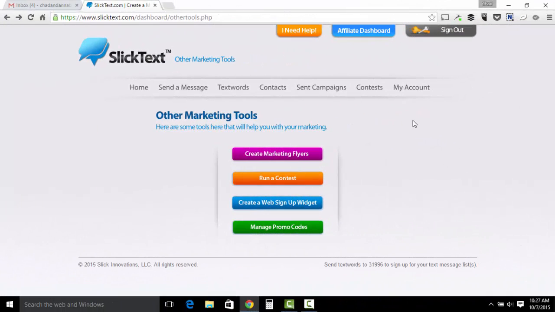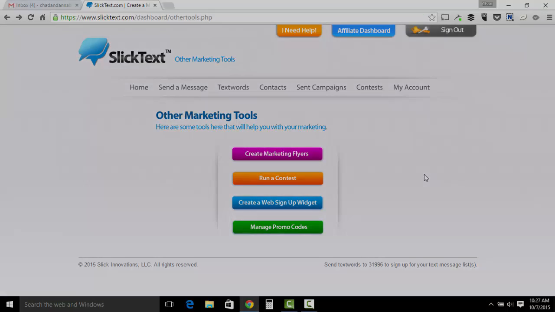And now we're back here at other marketing tools. We will show you another time how to manage promo codes, how to create a web sign-up widget for a WordPress site specifically. We've already gone over how to run a contest, and we've looked at creating marketing flyers. This stuff is endlessly fascinating, as more than 91% of millennials text at least once per week. This is a great way to reach young people, but you also know that more than 70% of people in general text now, regardless of age. So this is a great tool for reaching your audience, for specifying your audience, and also for keeping in contact.